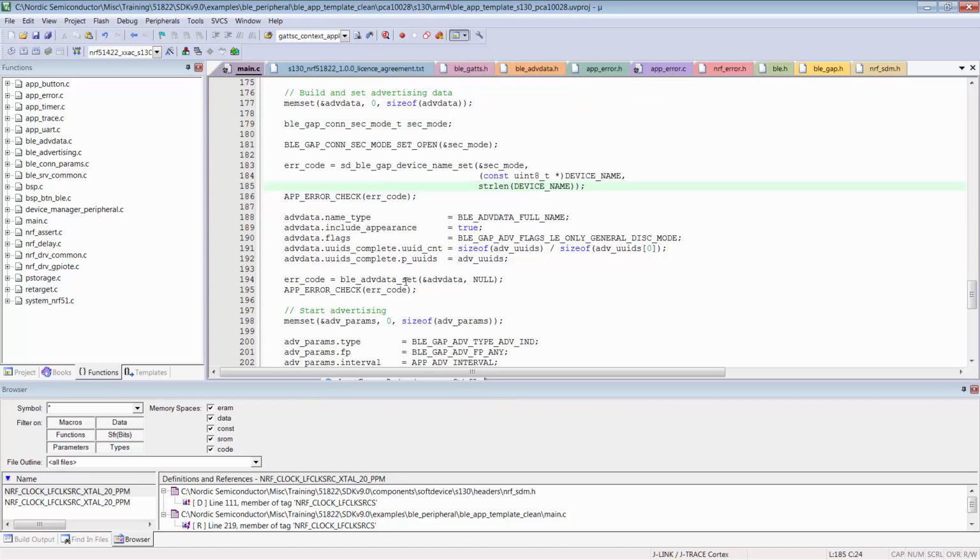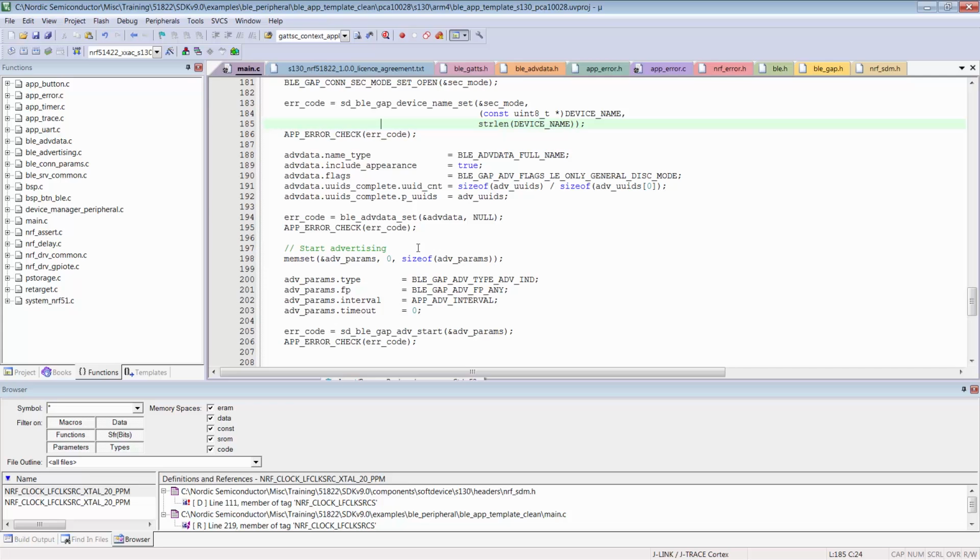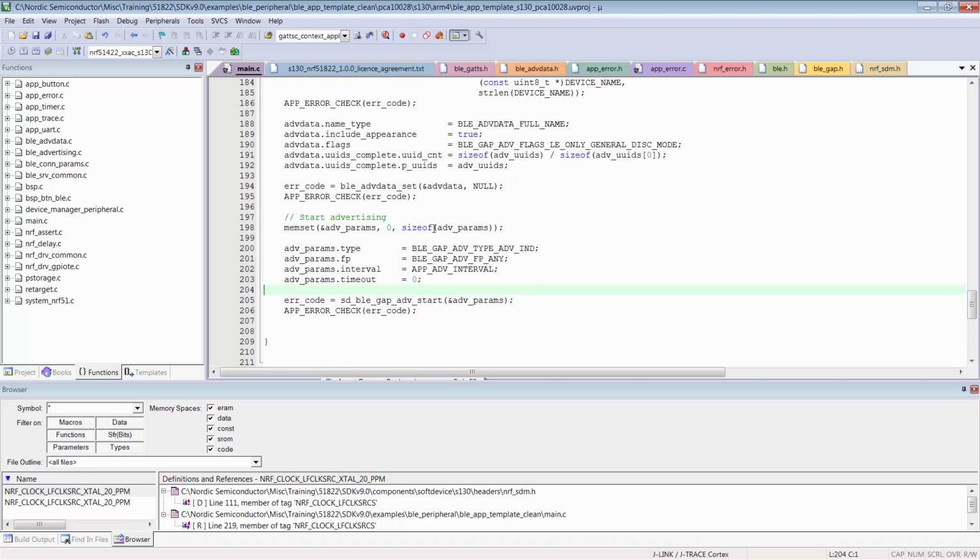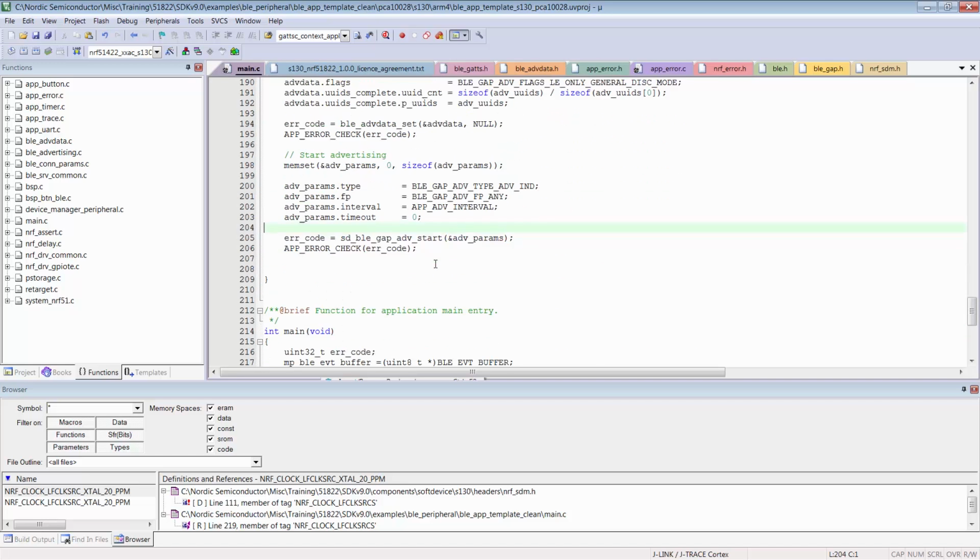And then we just set the advertising data, and then we call SD BLE gap advertising start, and then this will return and the advertising will start. So then we can show how to do this.